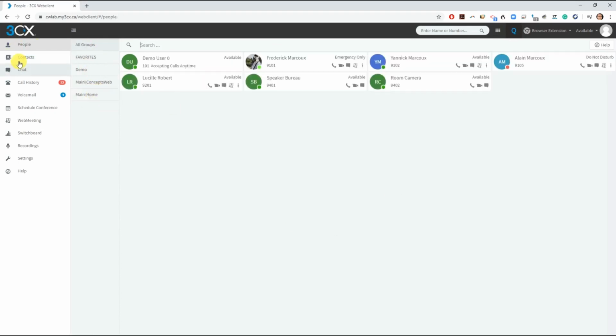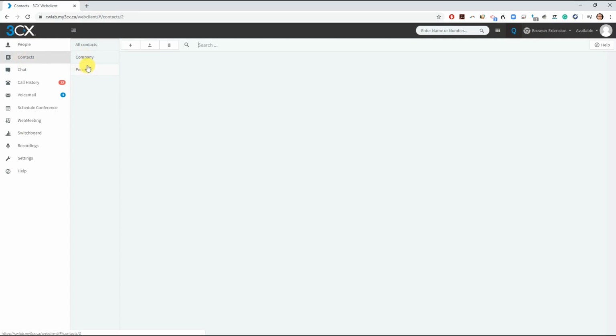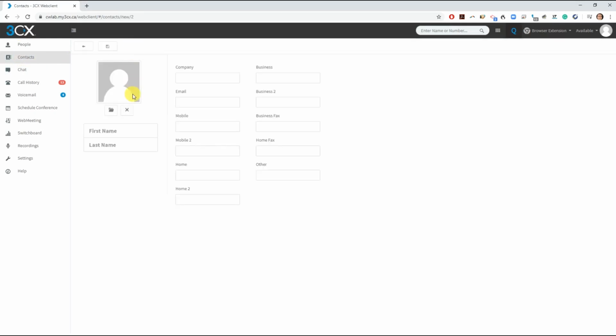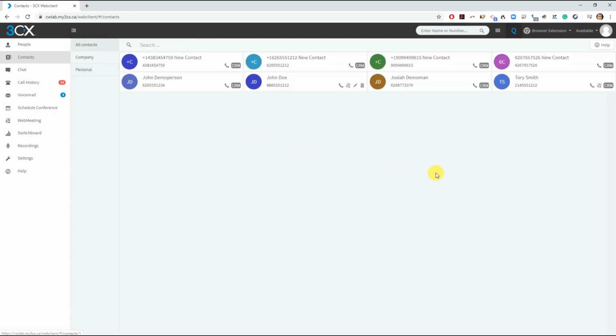The next section on the left is your contacts. You can see that your contacts are broken up into company contacts and personal contacts. To add a personal contact, simply click the plus sign and enter the appropriate contact information. When you click the Save button, you'll notice that this contact now shows up in your All Contacts section.